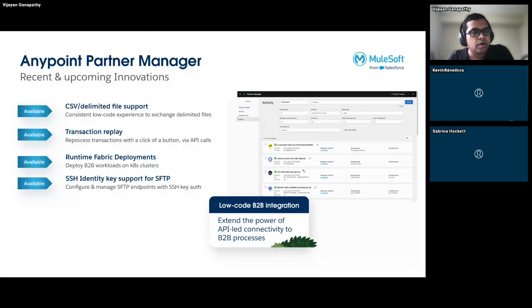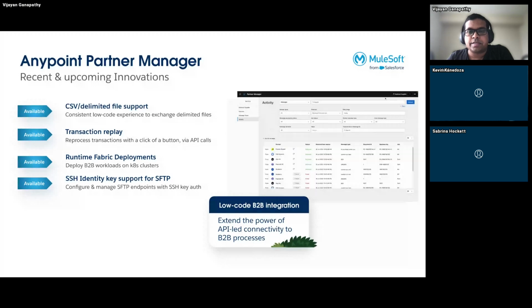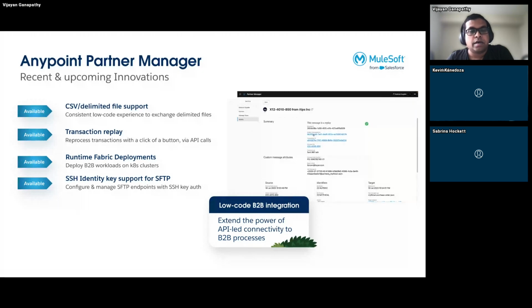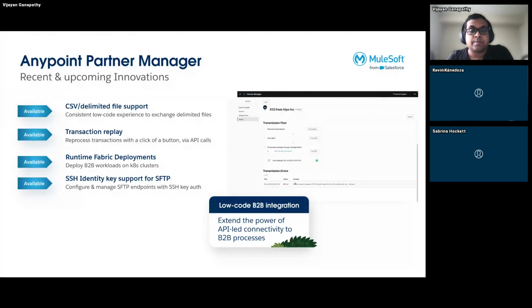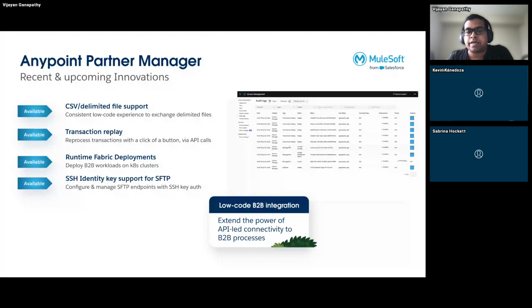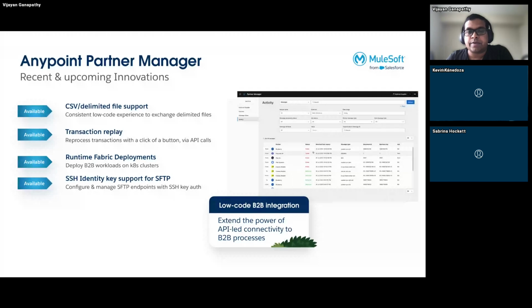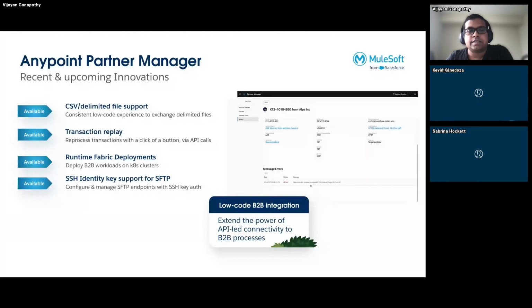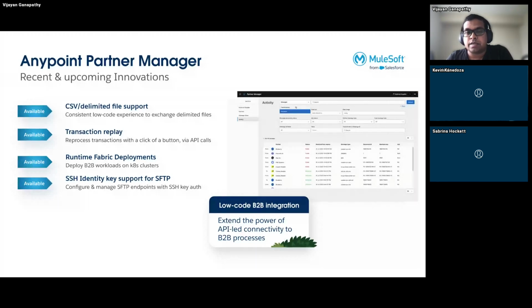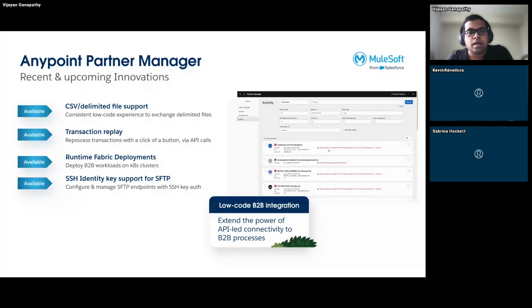And we also launched support for deploying Partner Manager runtime applications into Kubernetes-based clusters on AWS EKS. And we also very recently added support for handling SFTP identity key-based authentication for the SFTP protocol, along with some significant improvements in how the certificate and key management happens within the product.